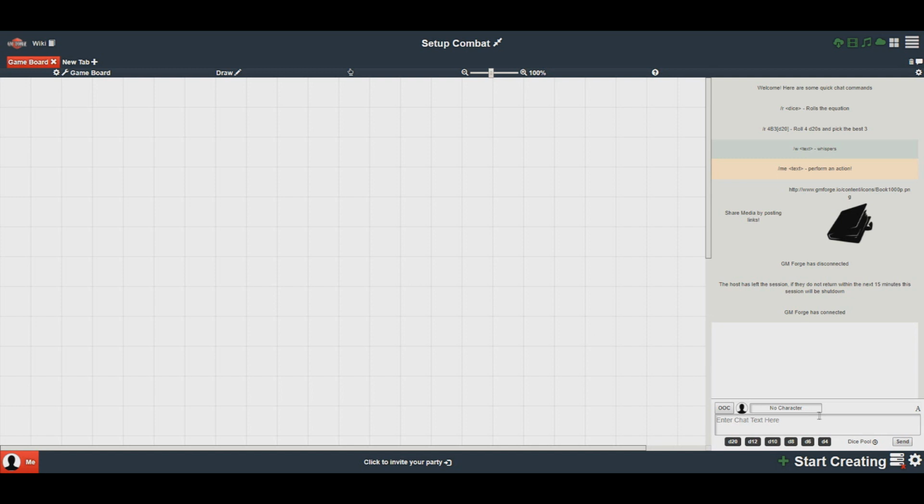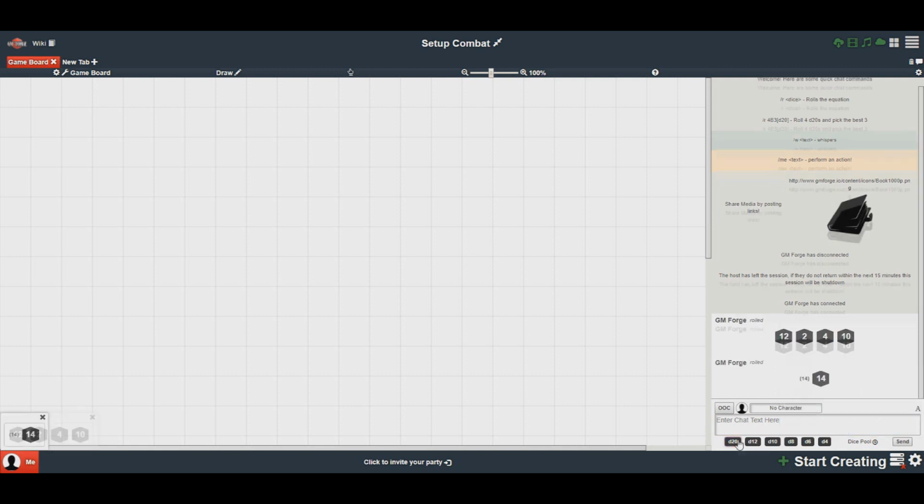Chances are one of the first things you're going to want to do is roll dice. In the bottom right, there are quick access dice, if you want to roll the most popular dice, and also a dice pooler, in case you want to roll multiple of these die. If you want to roll something a little more advanced, type slash R and then enter your advanced formula.